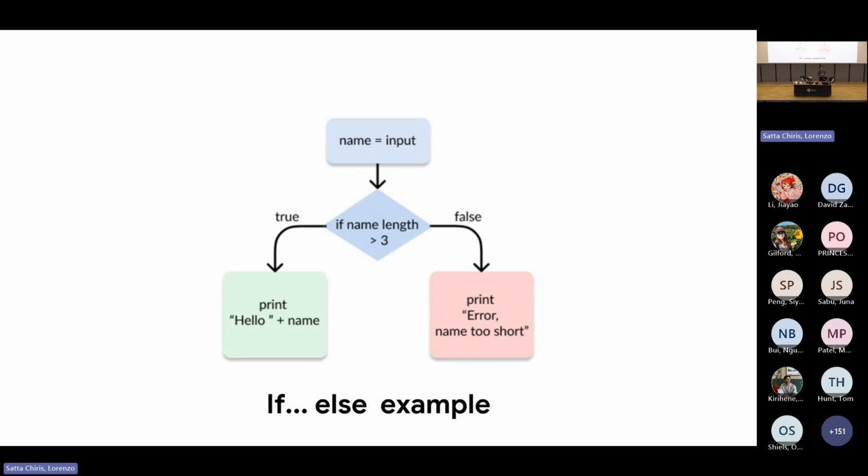Let's take another example. I'm going to take the name of someone as an input, and I want the name in my startup to be longer than 3 characters. If it's shorter, I think it's maybe not the real name. I know there are shorter names, so maybe this is not the best example. But let's say in this scenario, I want names that are longer than 3.